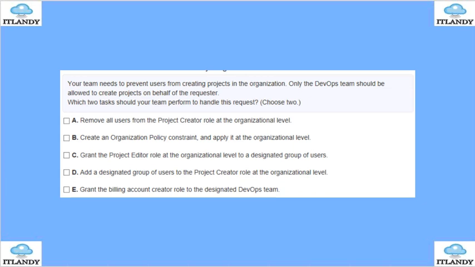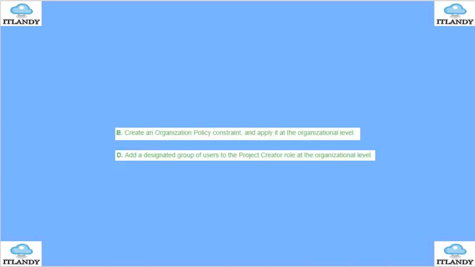Grant the project editor role at the org level to the designated group of users. Doesn't sound right to me. Add a designated group of users to the project creator role at the org level. That one is correct. Grant billing account, nothing to do with this. So the answer will be B and D. Answer is B and D. Create an org policy and add a designated group of users to the project creator role at the org level.